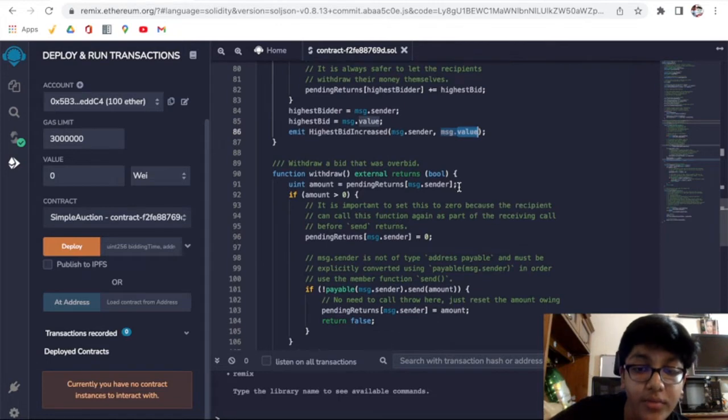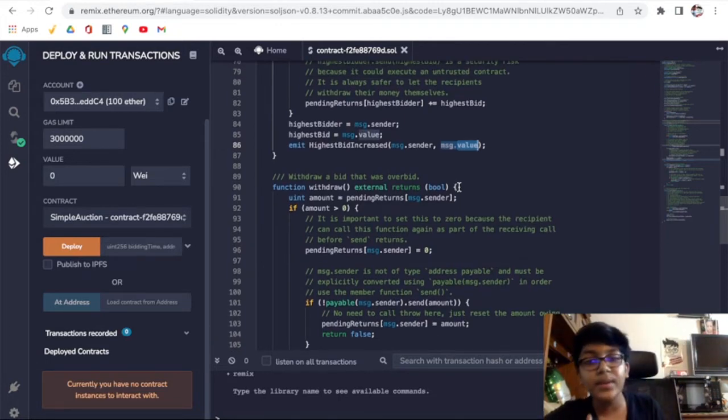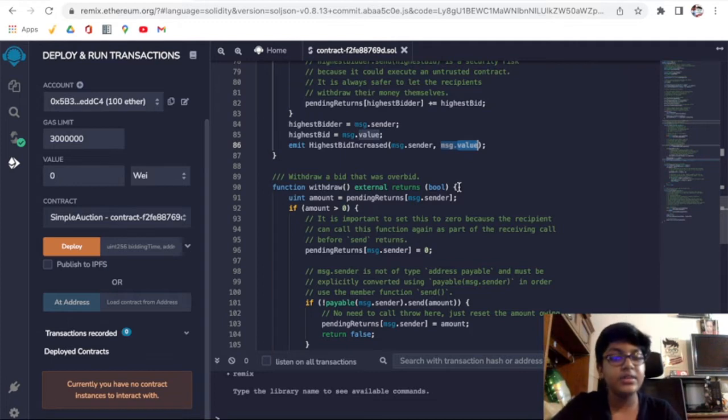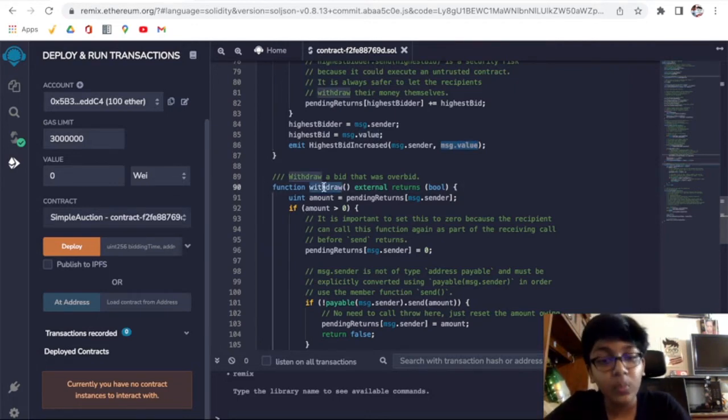Now we also have a withdraw method. For example, I bid 10 ether, and somebody else gives 20 ether. Now that 10 ether is added into pending returns, and there needs to be some way for me to get back those 10 ether that I bid before. That we'll do using the withdraw method.